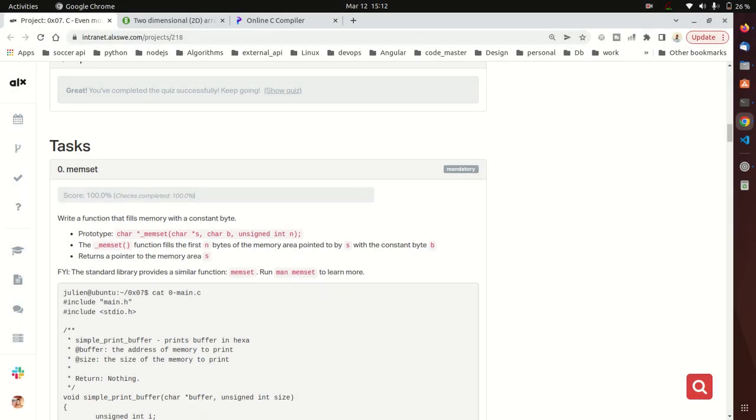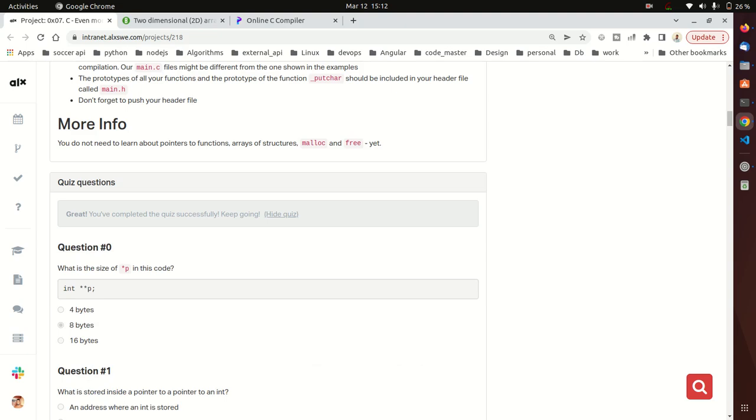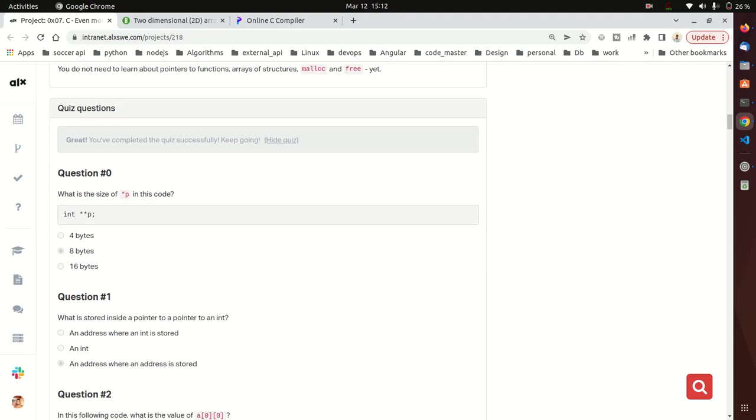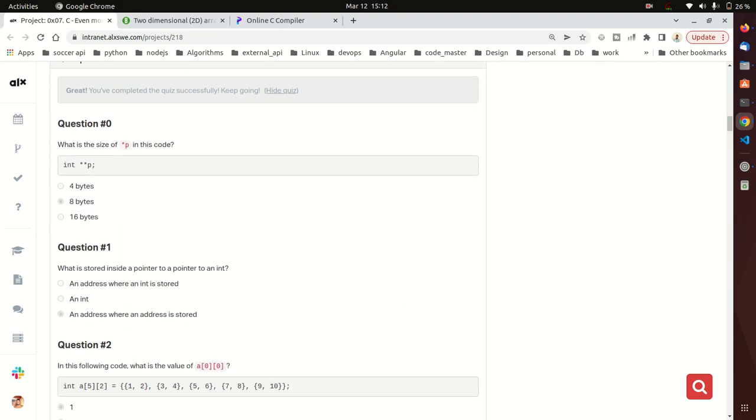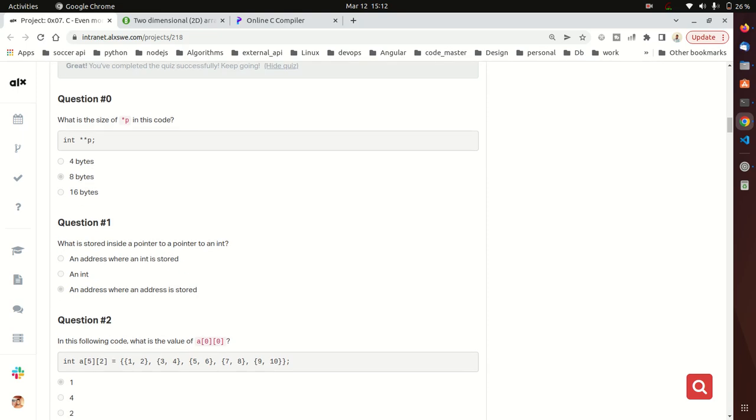Alright guys, welcome to the quiz section. And what I will do is to expand my quiz. You can see the first one, they're asking what is the size of star p in this code, which is asterisk p in this code. So obviously, okay, I think this should be this, which is double asterisk. So this is what? 8 bytes.